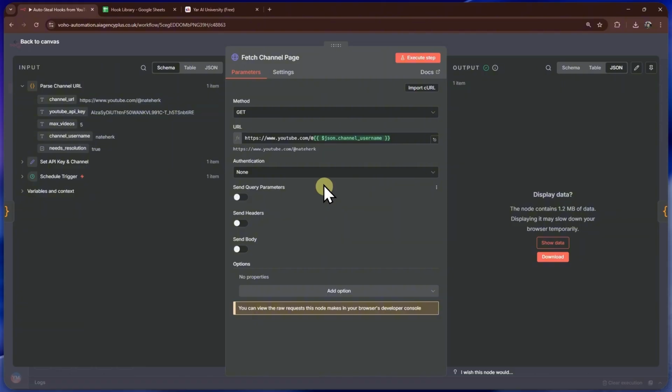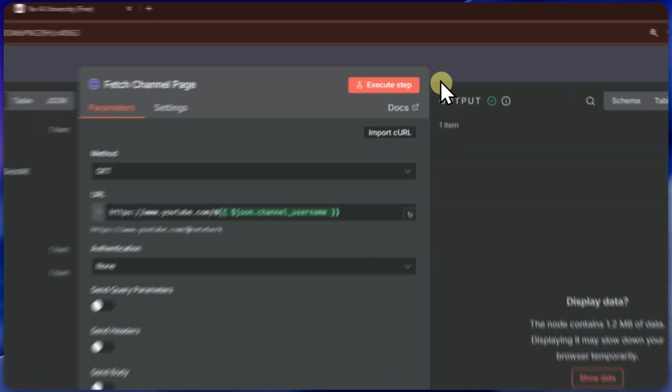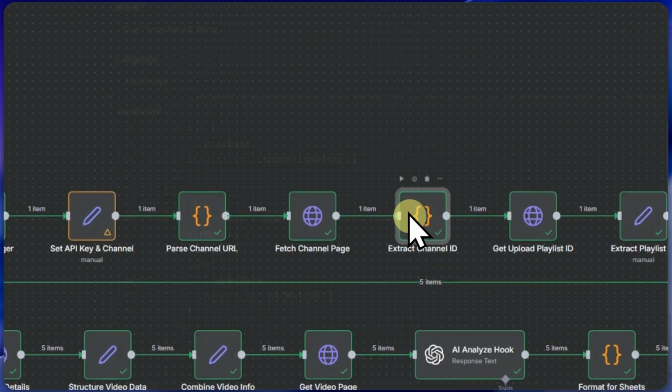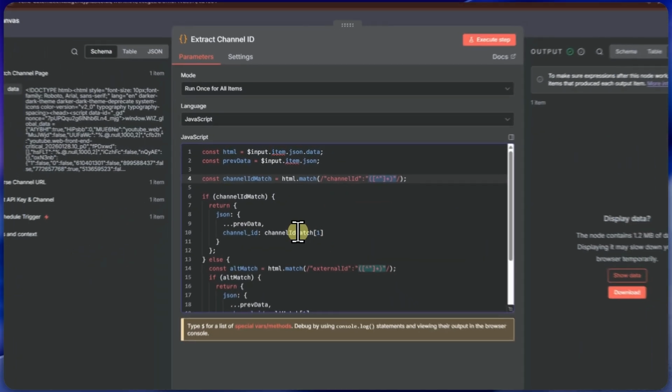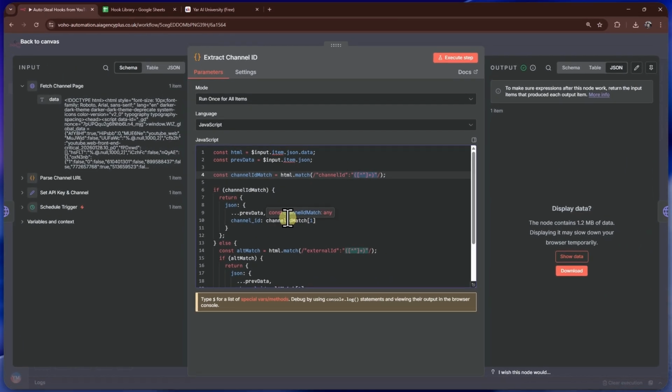The extract channel ID node does exactly that. It uses a regular expression to find the channel ID buried in the HTML. It looks for patterns like channelId: and grabs whatever comes after. This gives us the actual channel ID we need for the YouTube API.